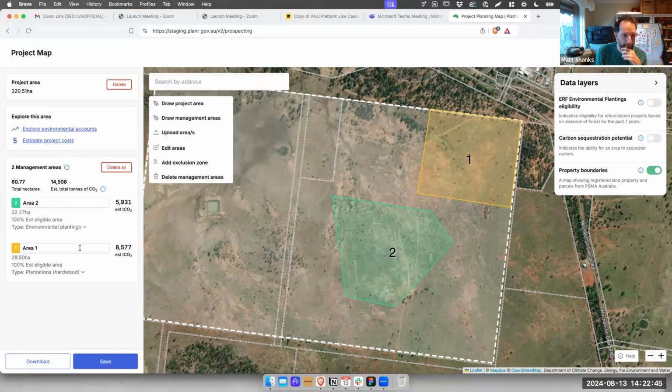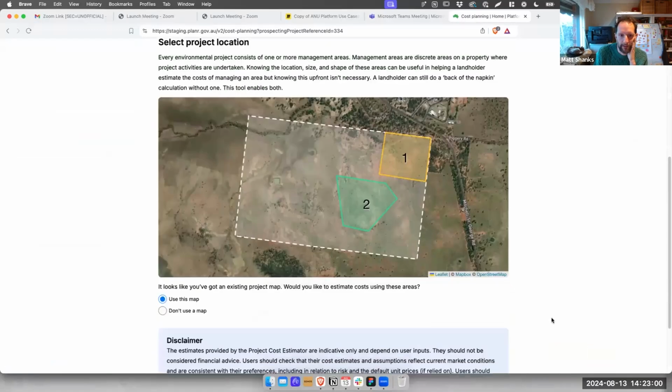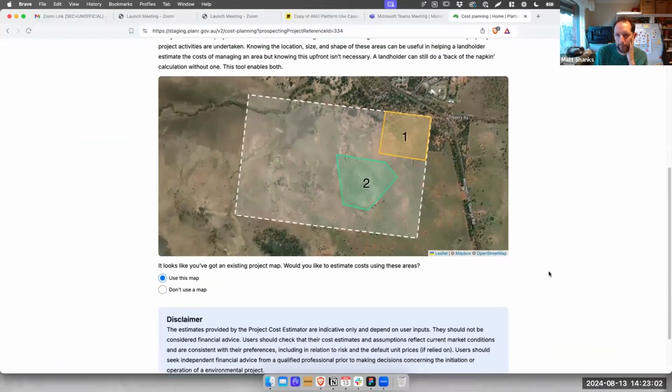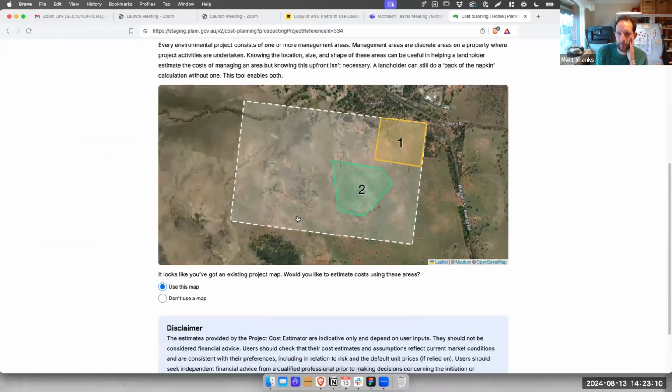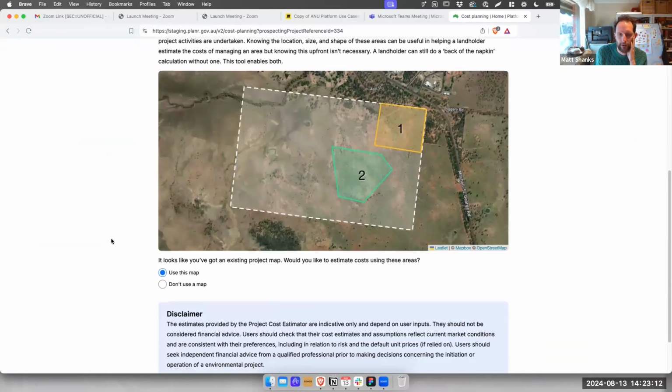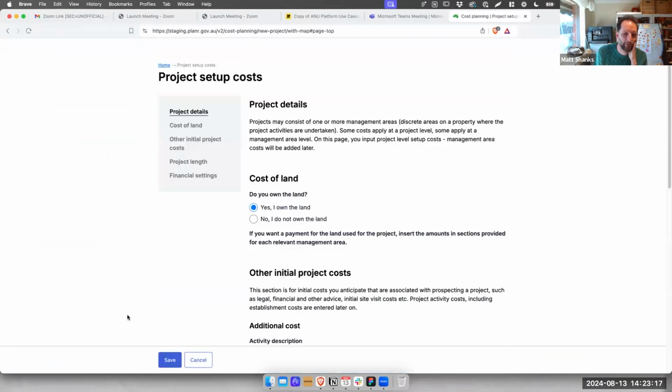So now I've got a couple of areas here, and as soon as I add a management area, I can start to estimate project costs on that area. So when I click estimate project costs, there hasn't been an error, that's just the staging environment. You can see the map. I won't go through the detail of what's on this page, but essentially what we're saying is we want to use this location for estimating costs. We agree that all of this stuff is not financial advice.